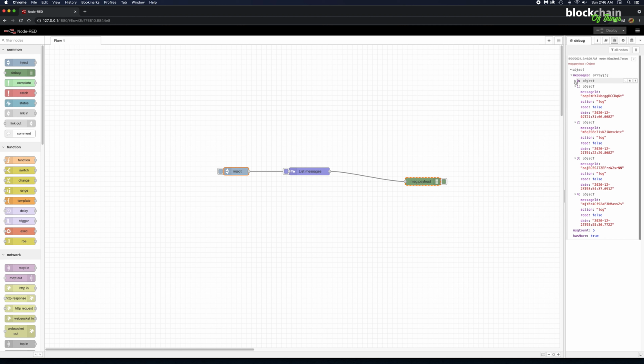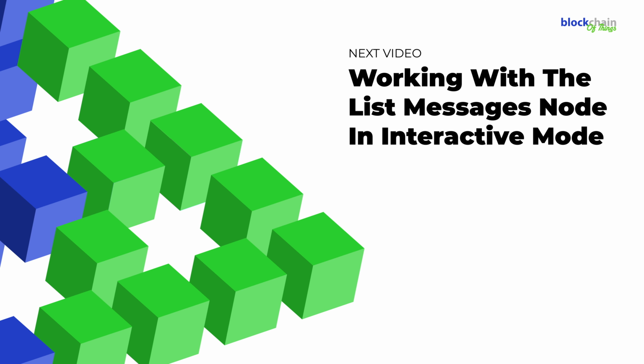Great work! Now that you know how to create a flow using the list messages node in runtime mode, it's time to move on to our next tutorial, where you'll learn how to use this node in interactive mode.